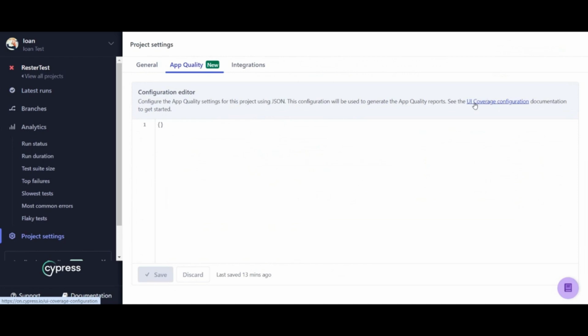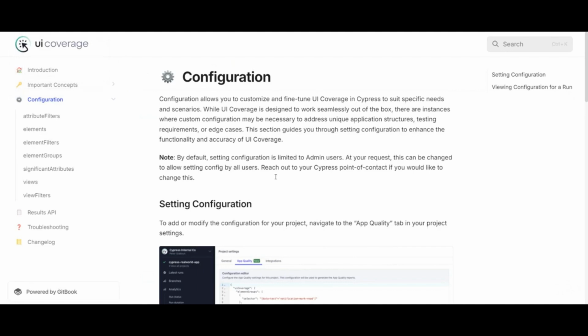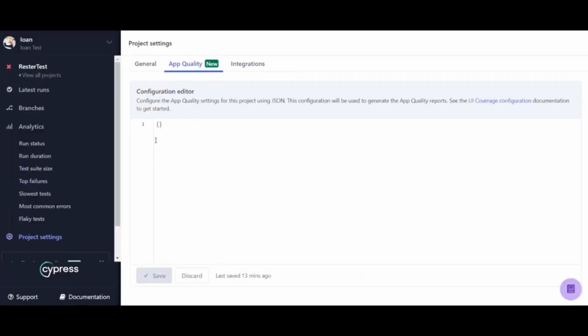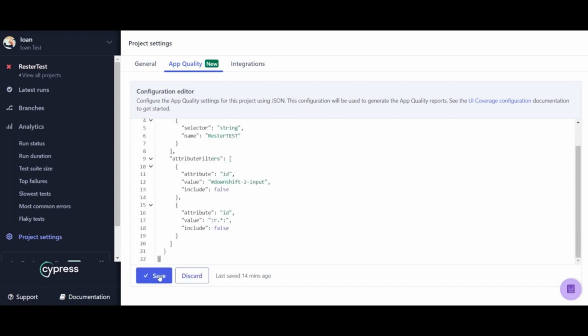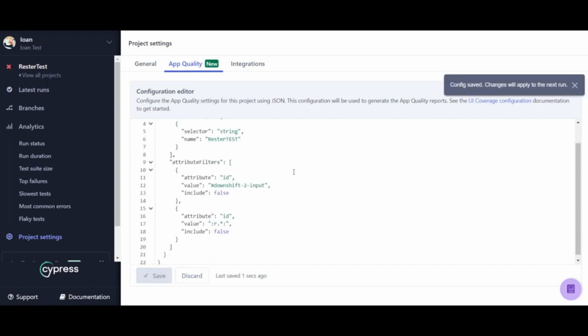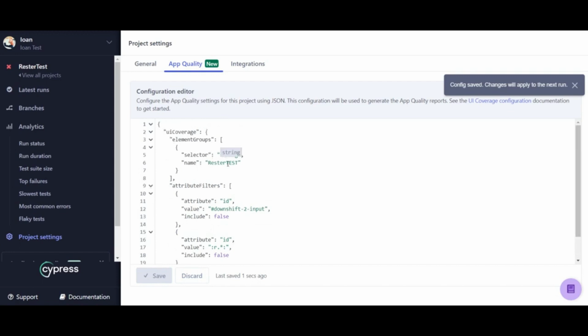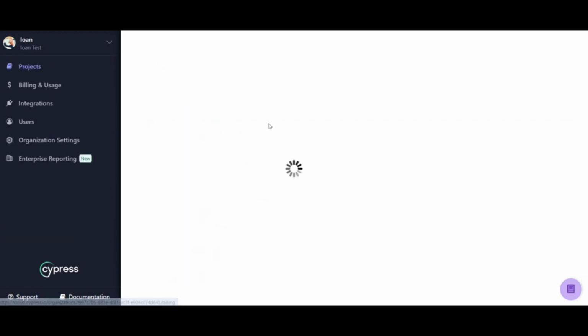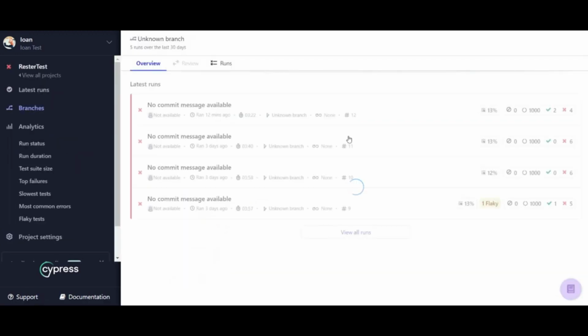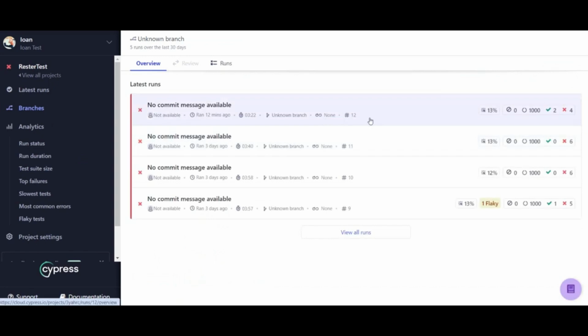And as you can see, there's here again a link to the actual UI coverage configuration. So I'm just going to copy and paste the config. In case you have validation or formatting issues, Cypress will react. Now, in order to see these changes, I will need to run everything again. So let me just do that.